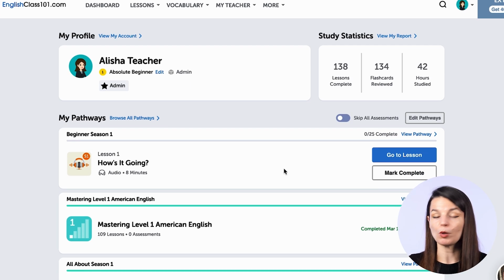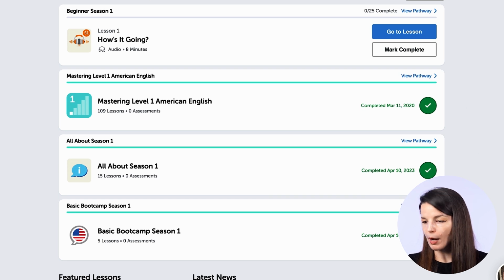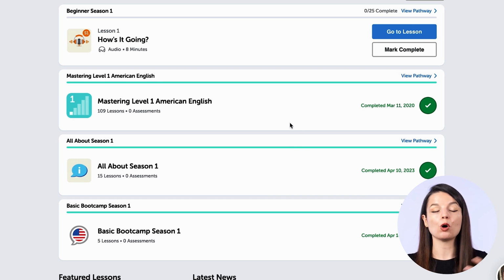Then the last thing that I want to talk about is regarding the pathways section. So let's say that you reach a point where all of your pathways are green, right? How do you go on to the next level?